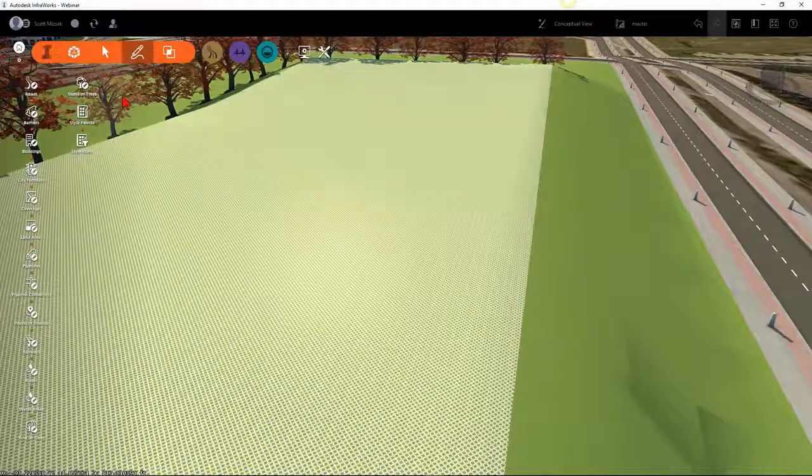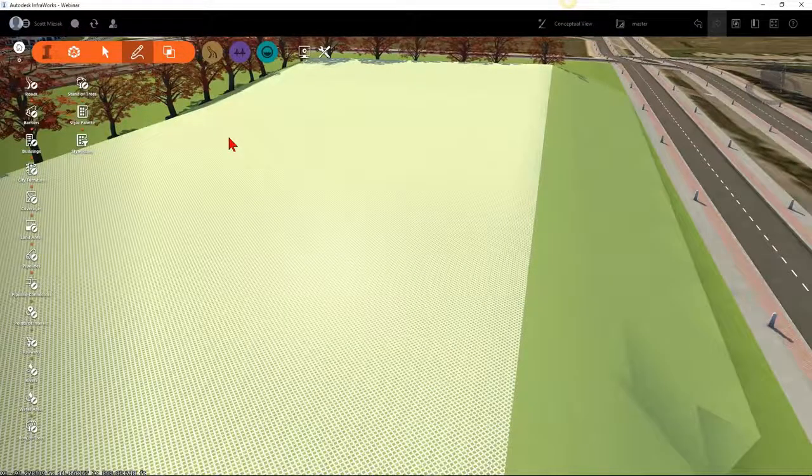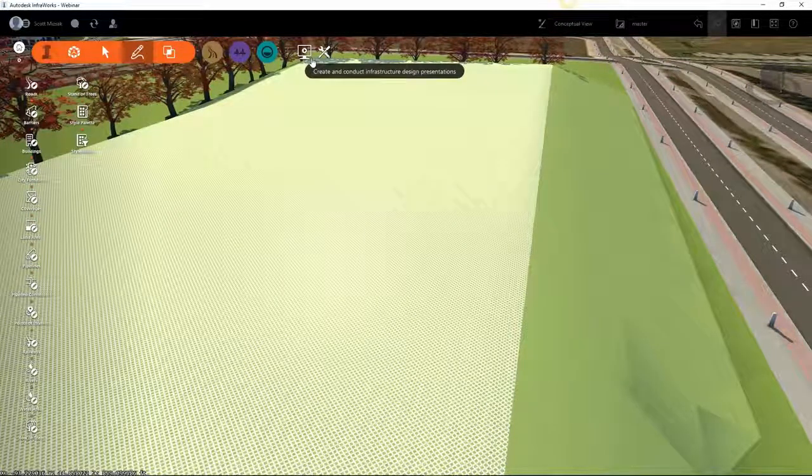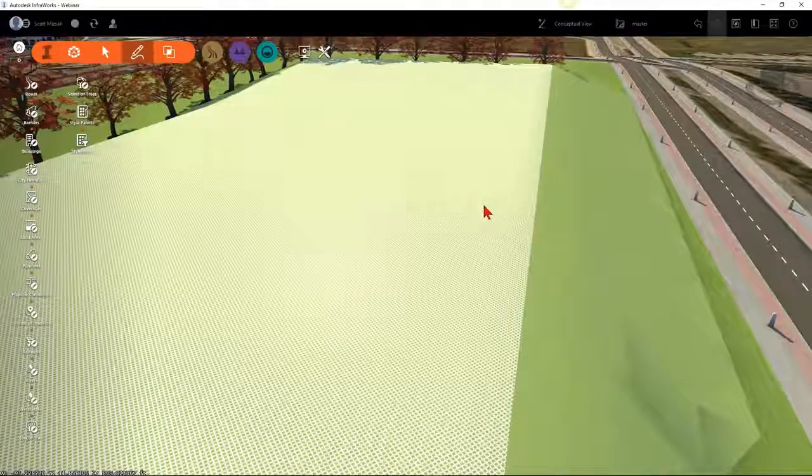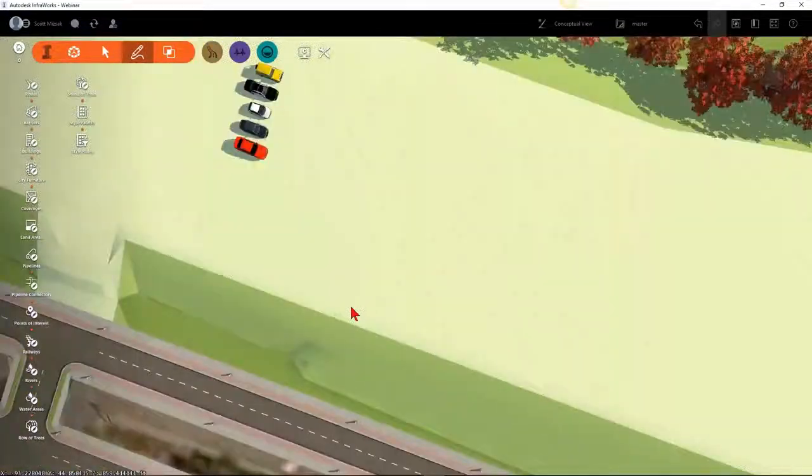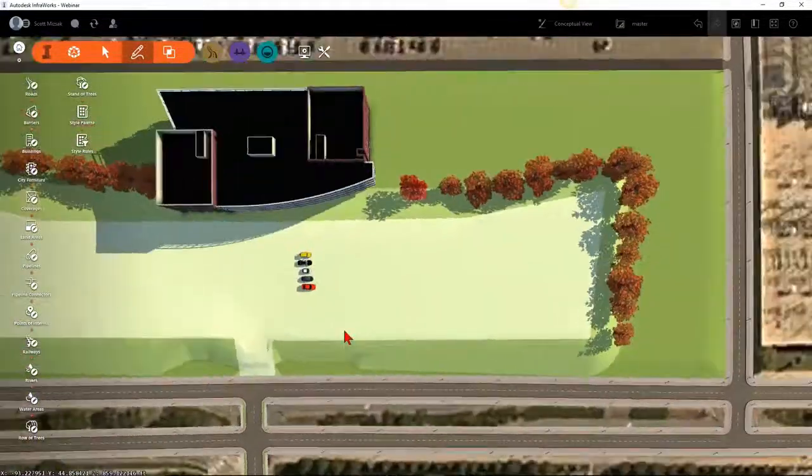And when you're done, if you have Civil 3D, you could bring this directly into Civil 3D, and I could start designing my pipe networks. I could start doing other information. If I don't have Civil and I need to bring it somewhere else, I still have the ability to export out an IMX file. So with that, that pretty much wraps up site grading for Infraworks.